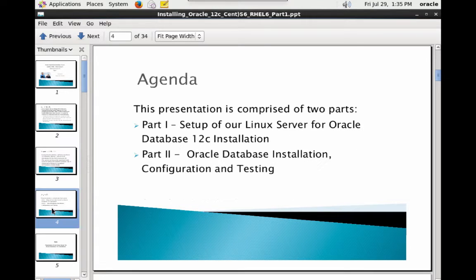Okay. So now let's talk a little bit about the agenda for this presentation. This presentation is actually comprised of two parts. In part number one, we will talk about the setup and the preparatory work that we need to do to set up our Linux server for Oracle Database 12c installation. In part number two, we will be talking about the actual Oracle Database installation, configuration, and testing.